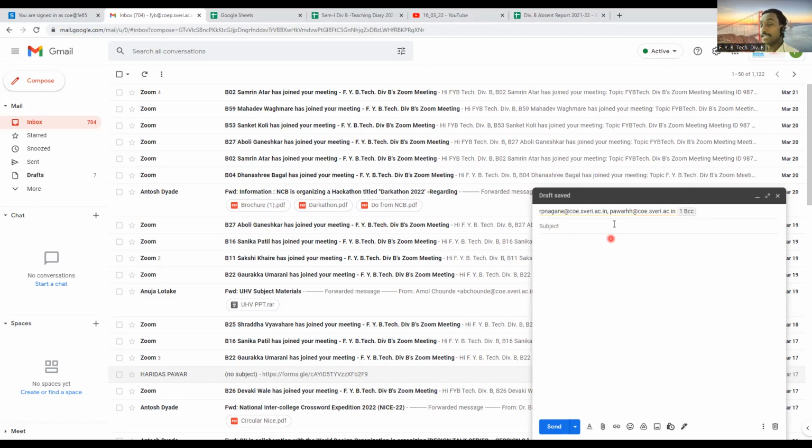Then next comes the subject line. So you kept someone in CC, but not necessarily that you have to keep it in CC or BCC. Only two is also sufficient, but your proof of work, your proof of communication can be kept in CC, and in BCC, whom you want to keep the same communication in private mode for that reason.